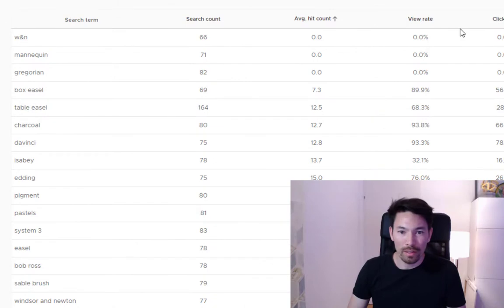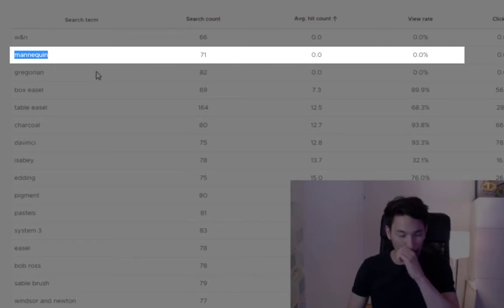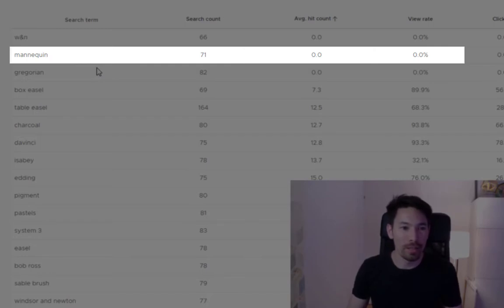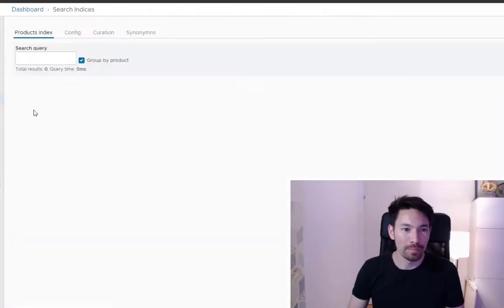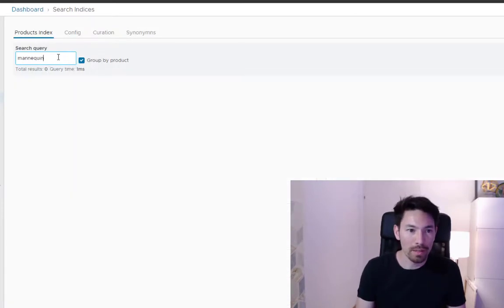If we look at the searches that are producing no hits, this one's interesting: mannequin. Because we do sell a mannequin. This is a little wooden dummy that you can use when you're drawing a human figure. We sell mannequins, but people have searched it 71 times and there's been no hits. So what's going on here? Let's try it.